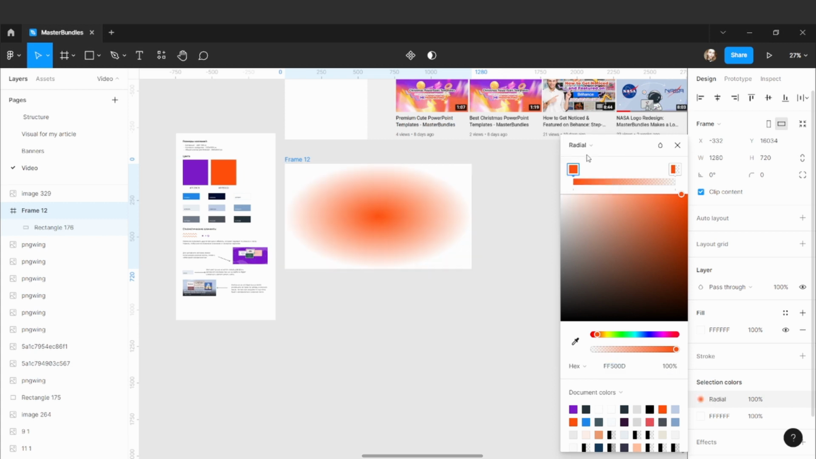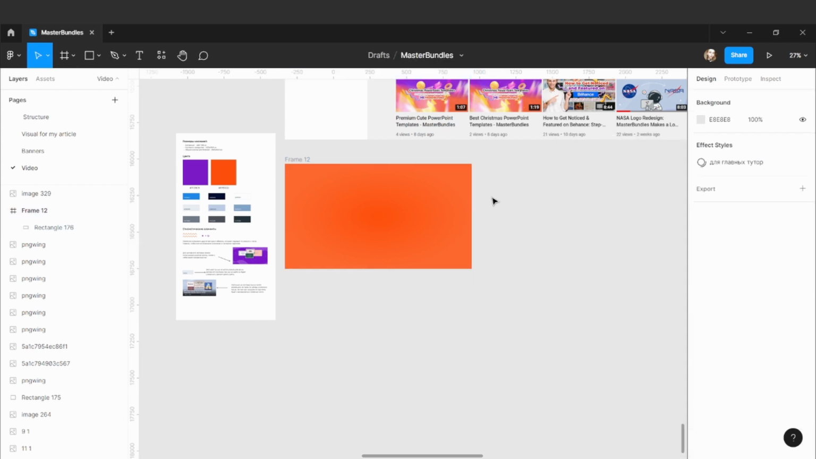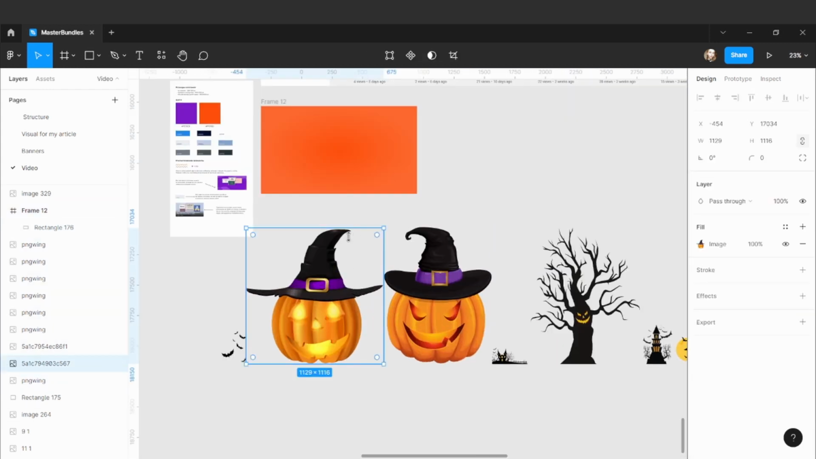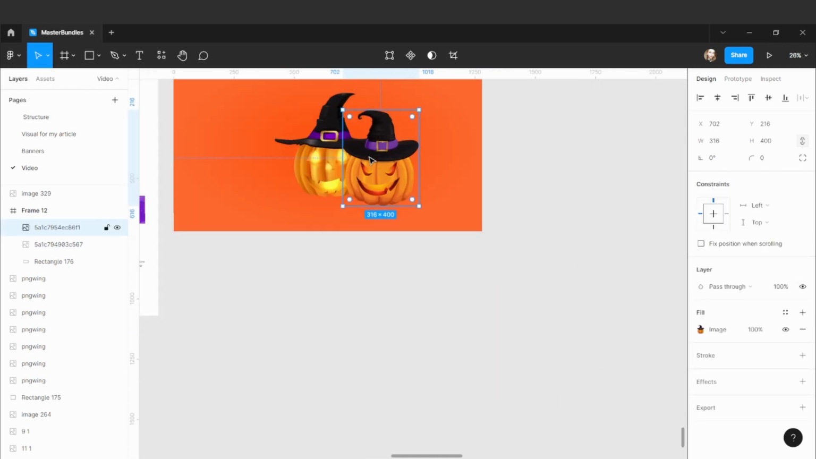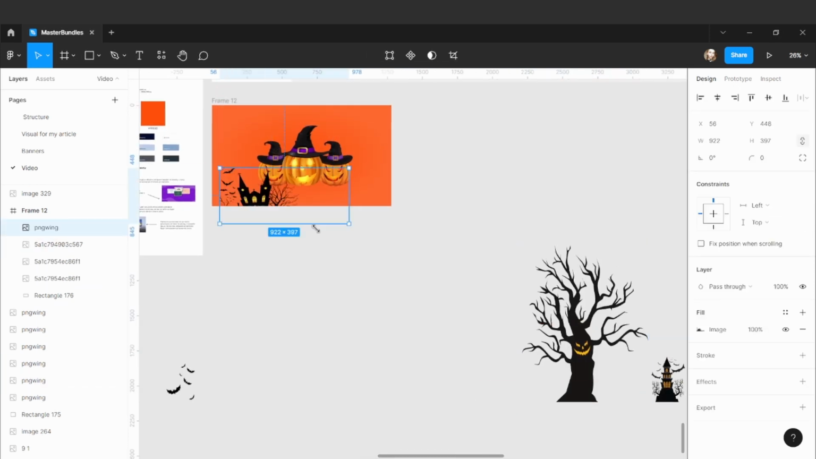I make the thumbnail in Figma because it's very convenient and fast. I created an orange background with a radial gradient, and now I'm going to place the illustration on the layout. In the foreground, I place the pumpkins. I want to make the background more luminous. To do this, I add blue to the tree and distant bats.